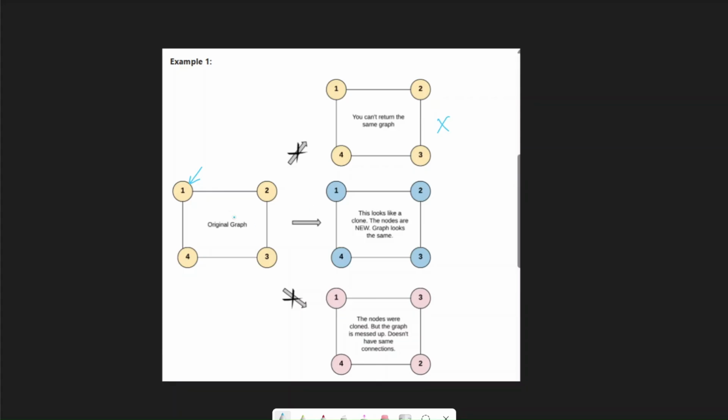Why is this not the right solution? Because if you see here in our original graph, 1 is connected to 2 and 4, but here 1 is connected to 3 and 4. So this is not our original graph. This is not the deep copy. So the only deep copy is this one because we have cloned all of these nodes and we have then added these edges, and these edges match with what is present in the actual original graph. So that's why this is the correct graph and this is what we need to return. So we have to return this first node wherever we start. It doesn't matter where we start.